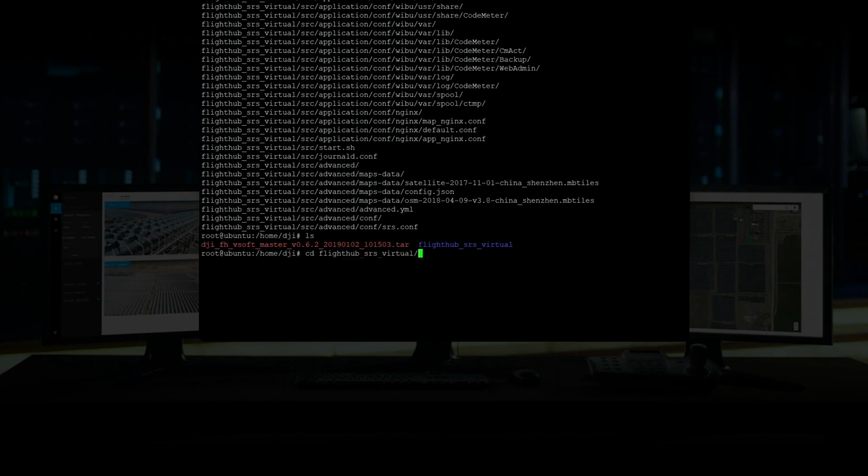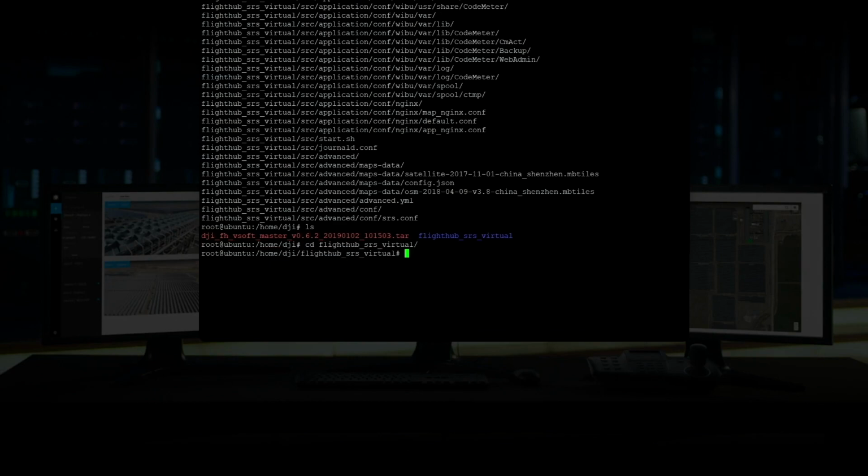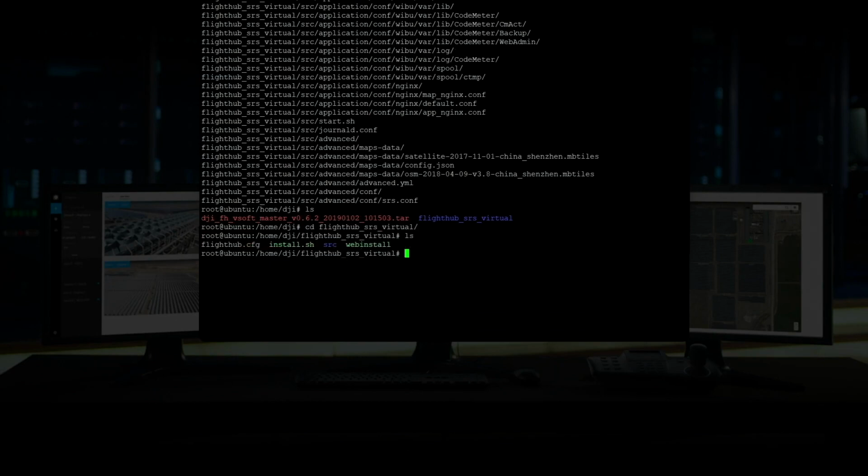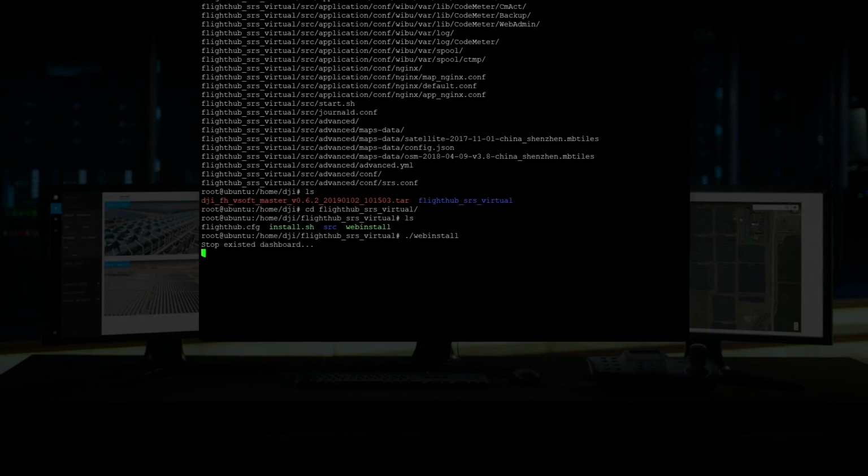Input CD plus space plus decompressed installation packages name to access the installation program. Input LS to check the installation program. Input ./webinstall to perform the program installation command.